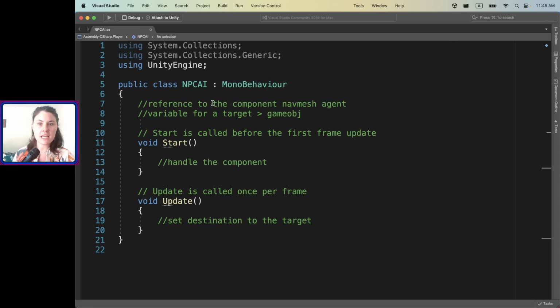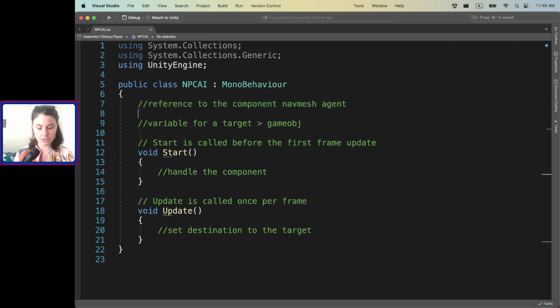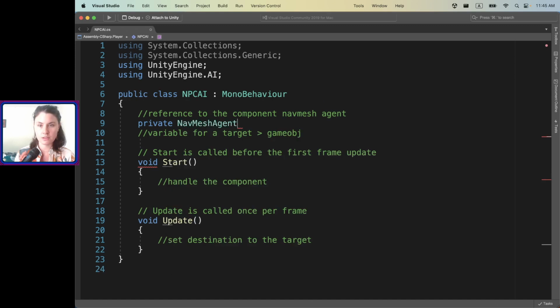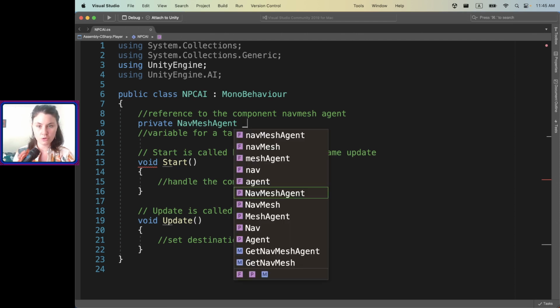So the very first thing is we need a reference to the Nav Mesh Agent component. In order to do that, we're going to say it's a private, capital N, nav. And notice that over here, it's saying UnityEngine.AI. We might need another namespace up at the top in order to use this component. Oh, look at that. It adds it automatically. Love that. Okay, so this namespace up at the top allows us to call on this kind of component. So private NavMeshAgent, I'm going to call this _agent.